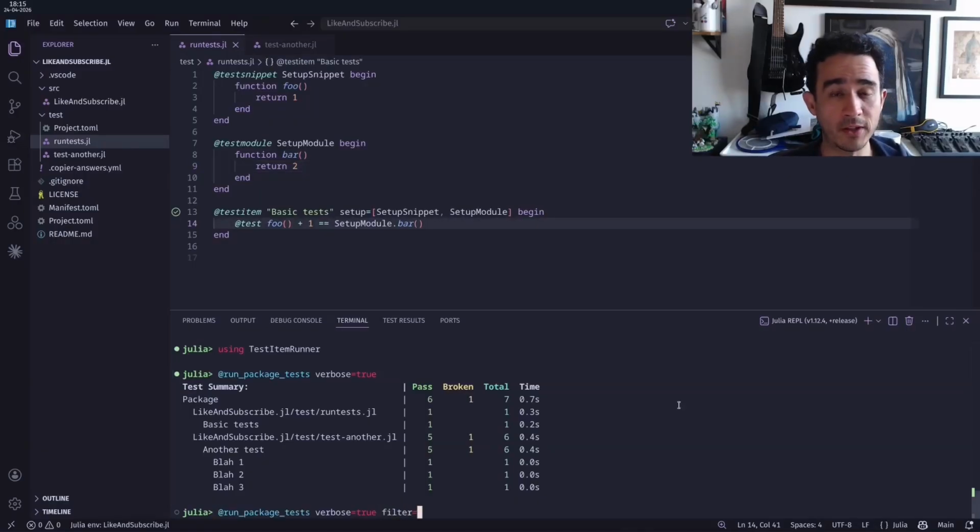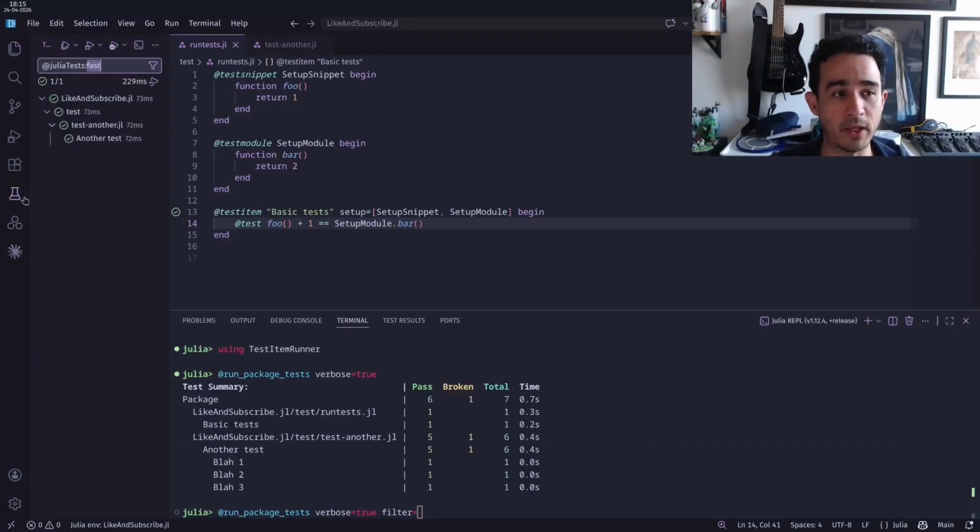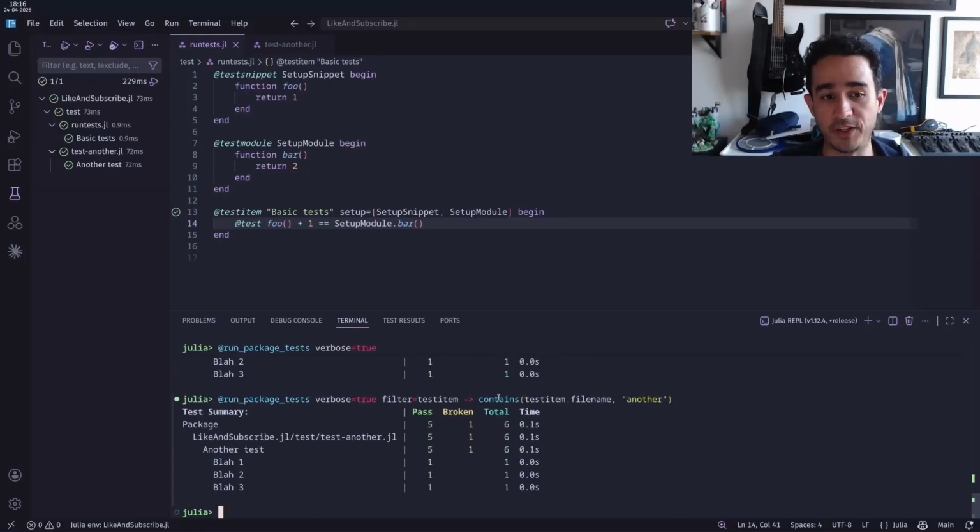With this filter argument, you can do essentially the same thing that's happening here with the tags and also the file name. You can give a function to filter, which is a function that receives one argument, the test item, and does something with the test item, and you could do something like testitem.filename contains another, and it runs only the test items that match the filter. Of course, this is a filter per test item. The test item carries all the information that's relevant to it. So if I want to just see what's inside the test item, I can run the print command.